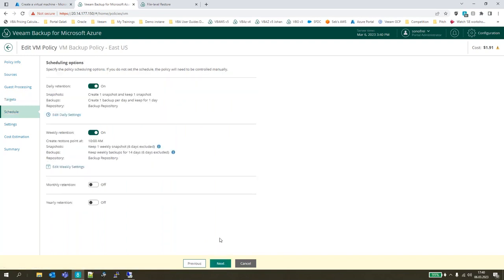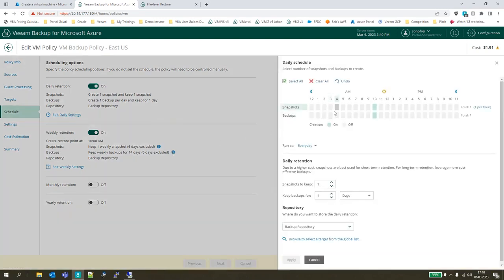Hit next. During the scheduling part, this is where we specify the frequency of our dailies, weeklies, monthly, and yearly backups. For the daily retention, we have an interactive calendar where we can select the hours when we want to perform either the cloud native snapshots or the image-level backups.